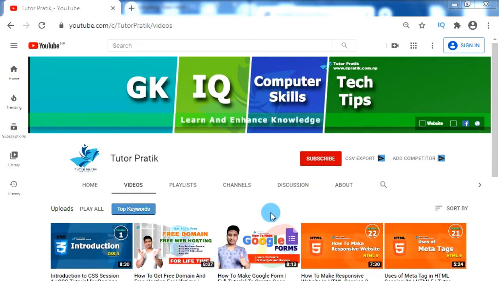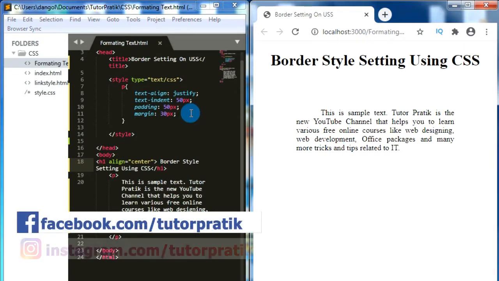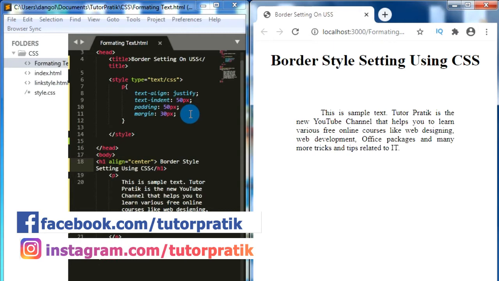So not being late, let's start today's session. I have one sample web page and I have also added some paragraph setting properties. On today's session we are going to add a border for this paragraph, and we will also learn to give the various styles of borders that can be applied for any text paragraphs or block elements. So let's begin to add the CSS properties for creating the border.